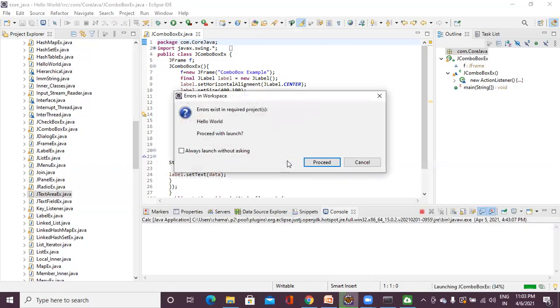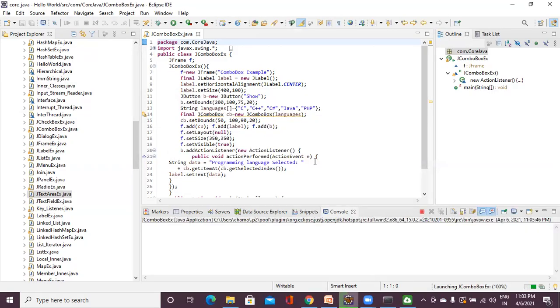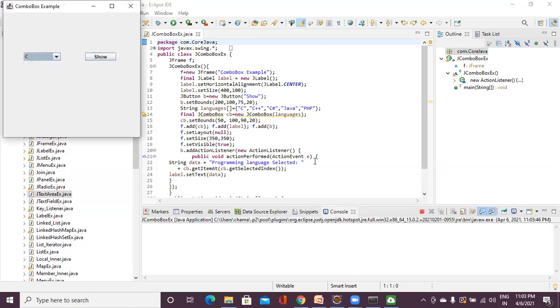So when you run this program, in a combo box only one option you can select. You cannot select multiple options. So when you click the Show button, "Programming language selected is C++" is displayed on the label. This is the label. So this is the output of the program.